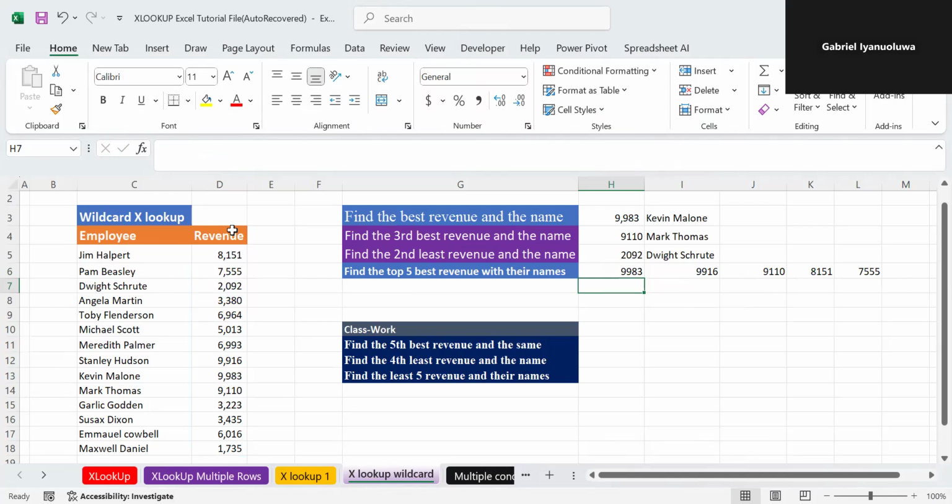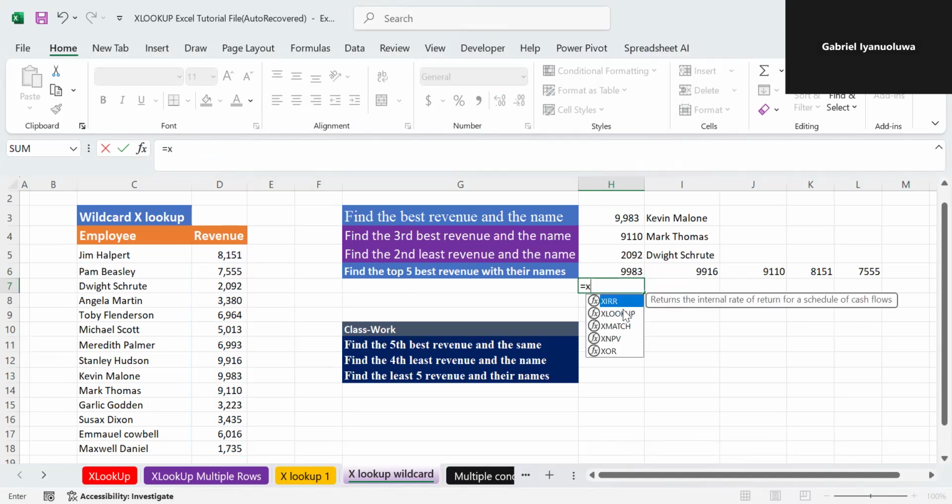So you can see that these values have been generated. We are having it very well right here. So let's generate the names of those values.